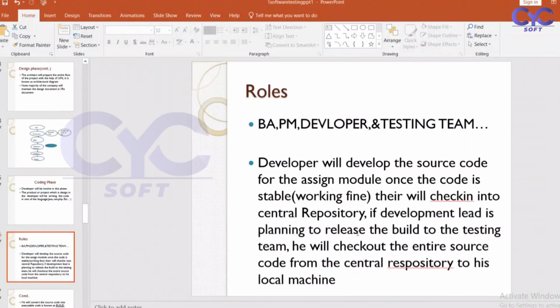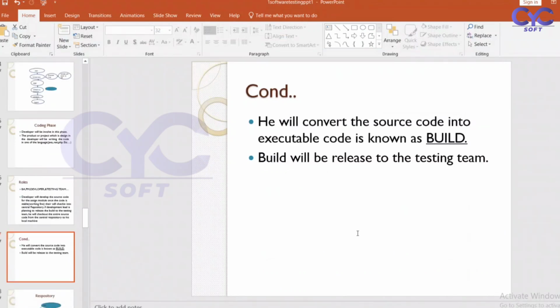This executable code is what we call a build. The source code is going to be converted into something user friendly, then I can perform actions on it. So that is nothing but the build.